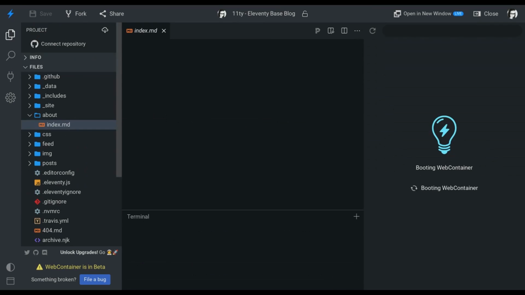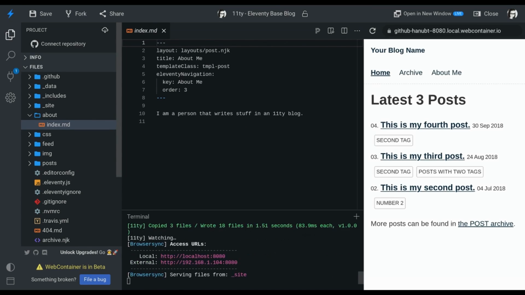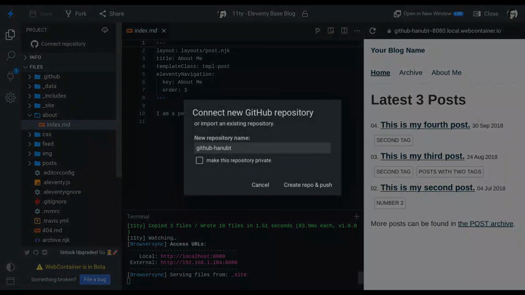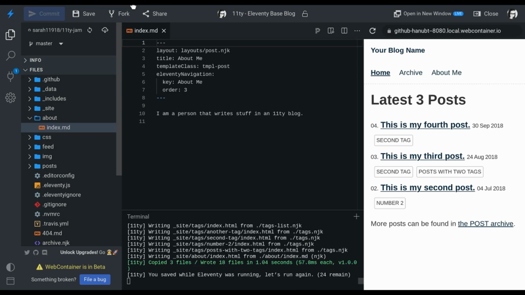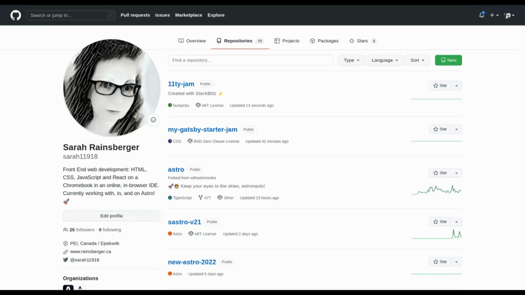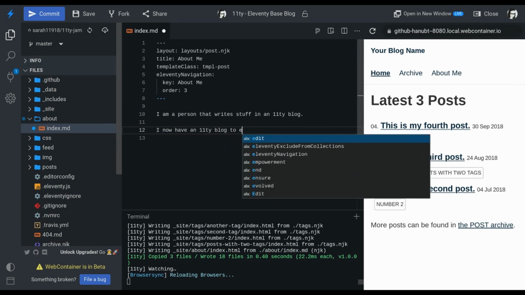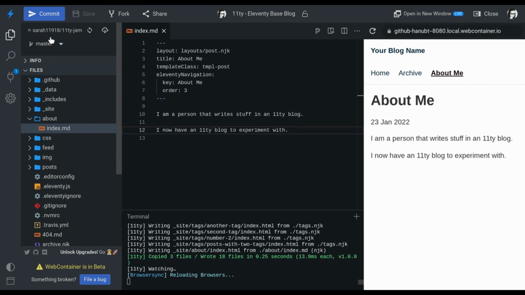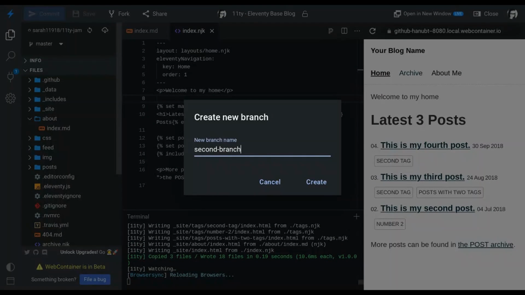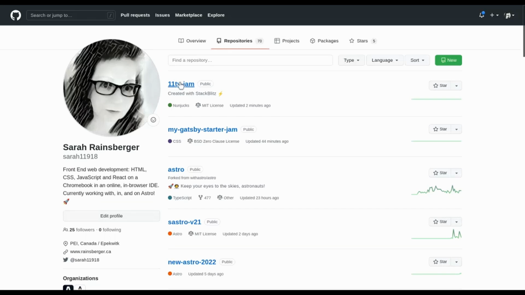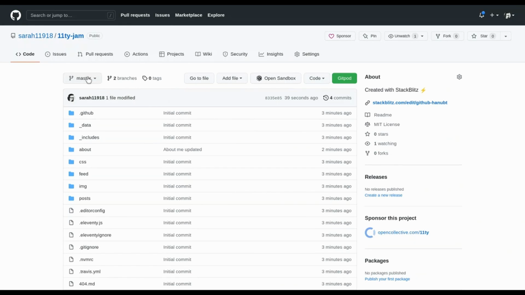Forking the project to my own account lets me save and connect to a GitHub repository. This is my Eleventy Jam. And if I check back on GitHub, I have a brand new repository. Now I can make changes, save and commit back. I can even create new branches to keep my work organized. And if I check back on GitHub, I can see the branch already there.